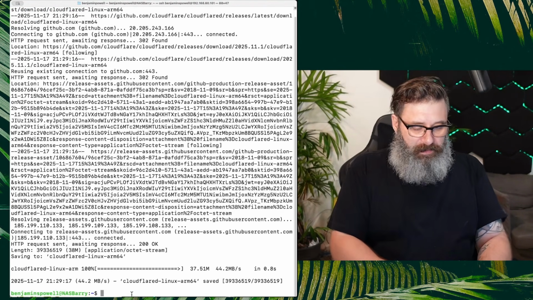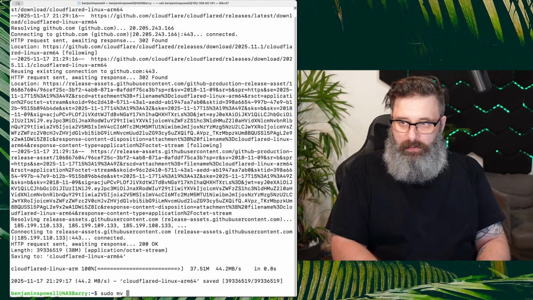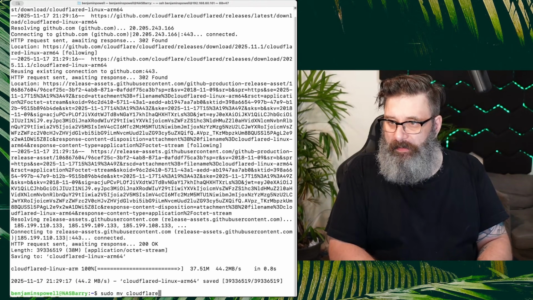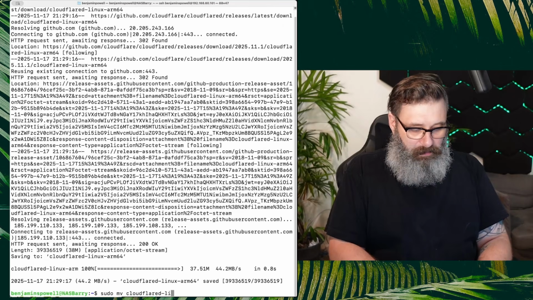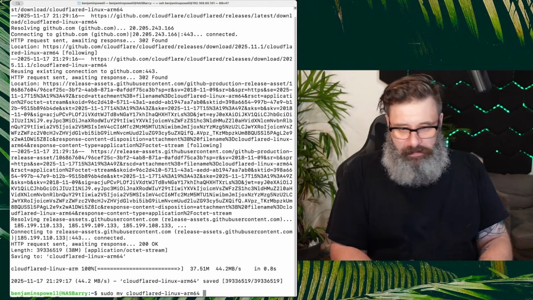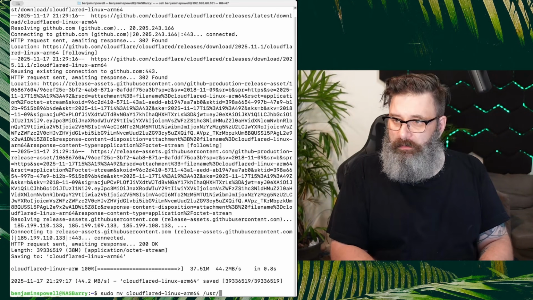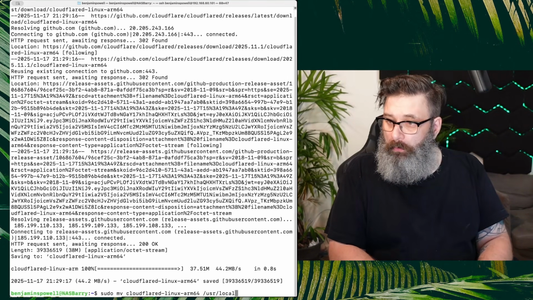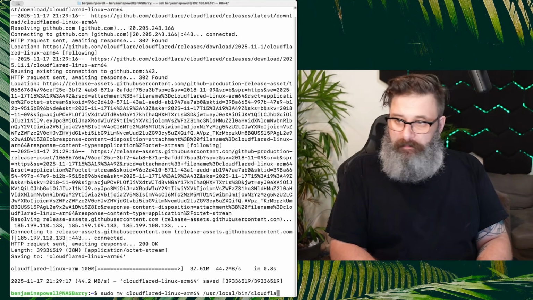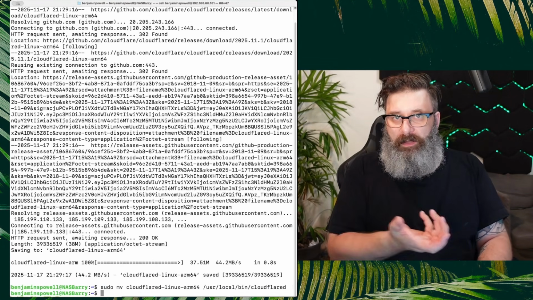Then I want to move this. So sudo mv to move cloudflared-linux-amd64 to /usr/local/bin/cloudflared. Right, I've just moved that file over.